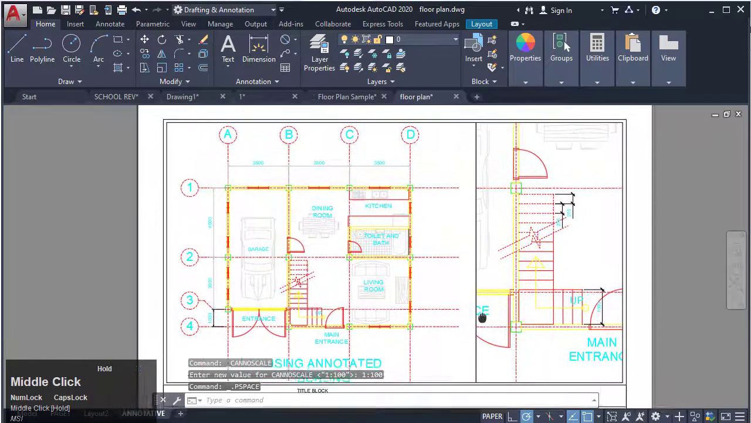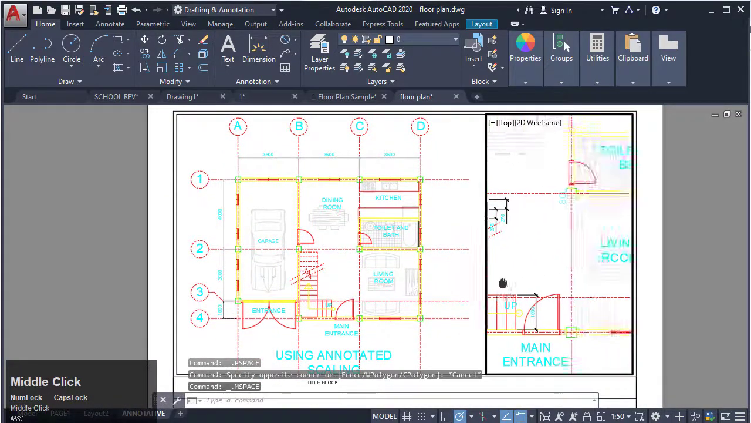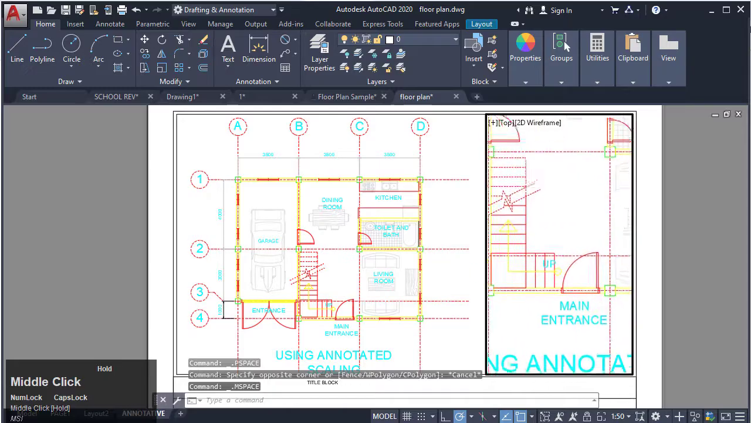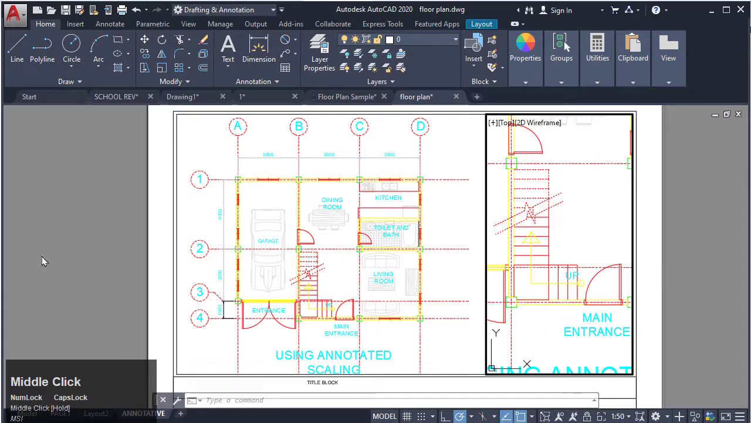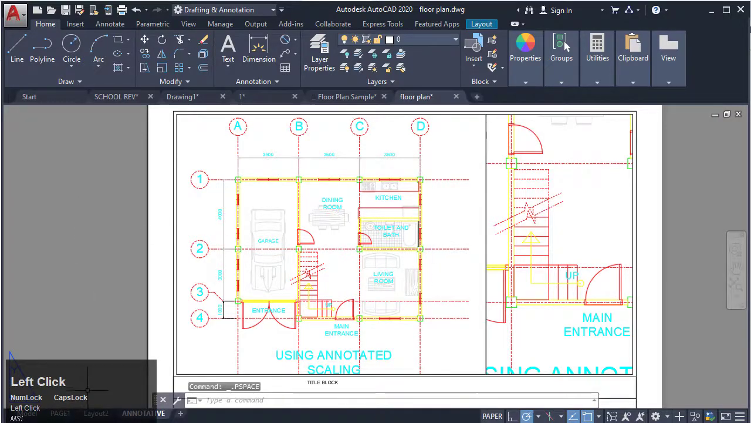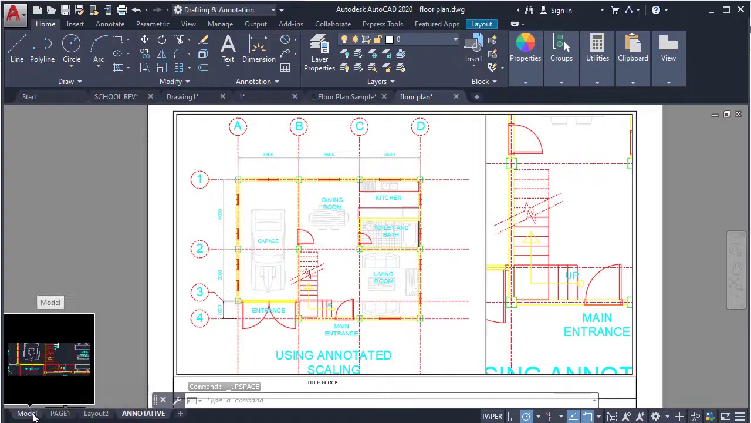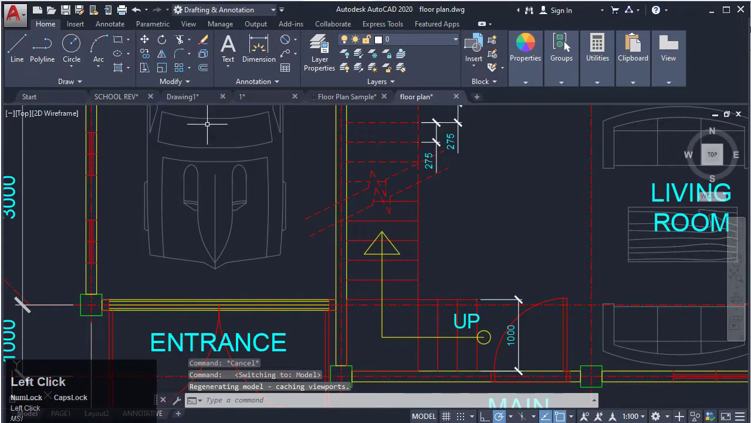The same is true with my staircase. I will pan to the appropriate location. Double click on the outside. Let's now observe what happens if we place our dimension in our modeling window.